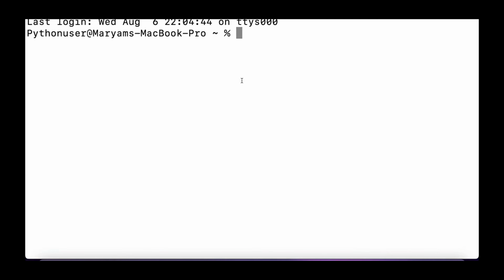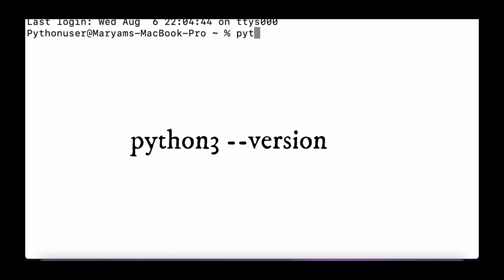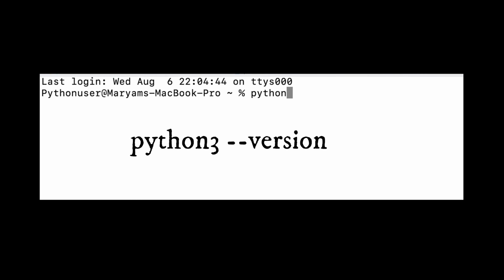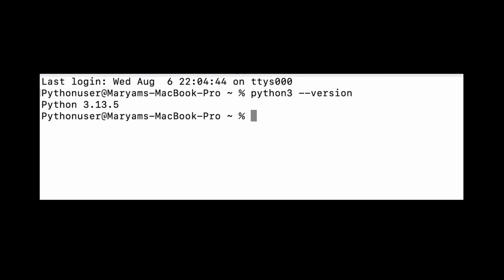Right now we can see that terminal on Linux and Mac is the same as command prompt on Windows. To check your version of Python and whether the installation has been successful, type python3 space dash dash version. Okay, as you can see, it's successfully installed.